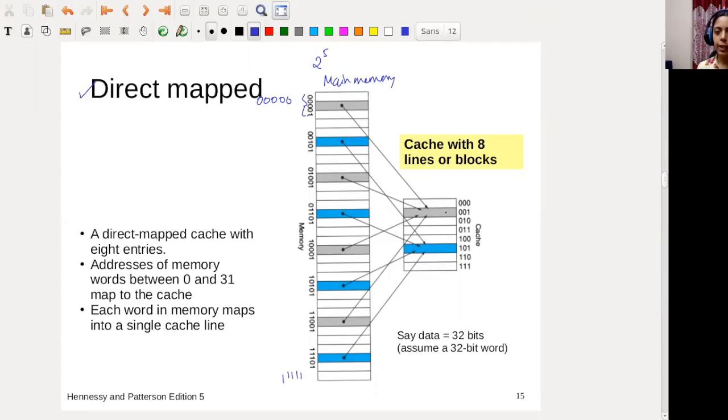So now we have a cache. Let us say we have a small cache. A cache is containing 8 lines or 8 blocks of data. Which means it can be addressed with just 3 bits.